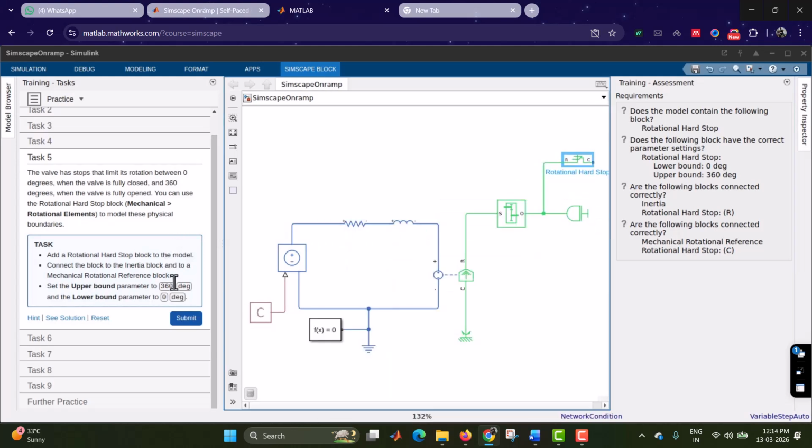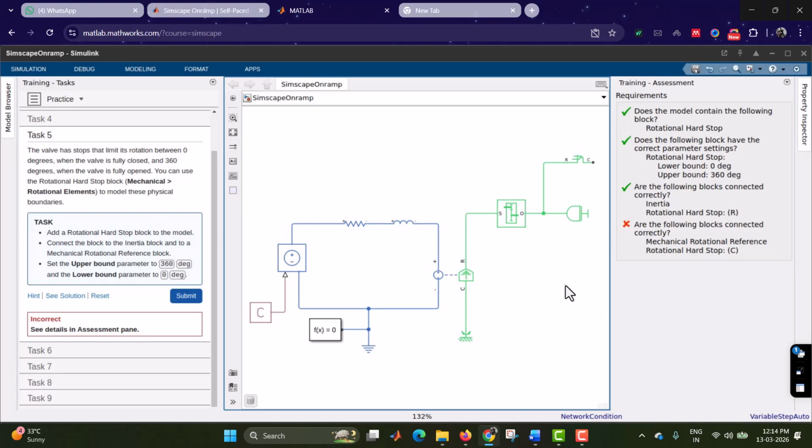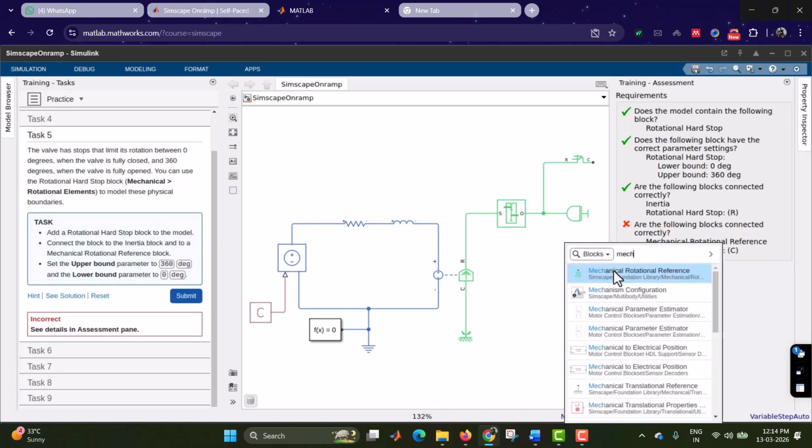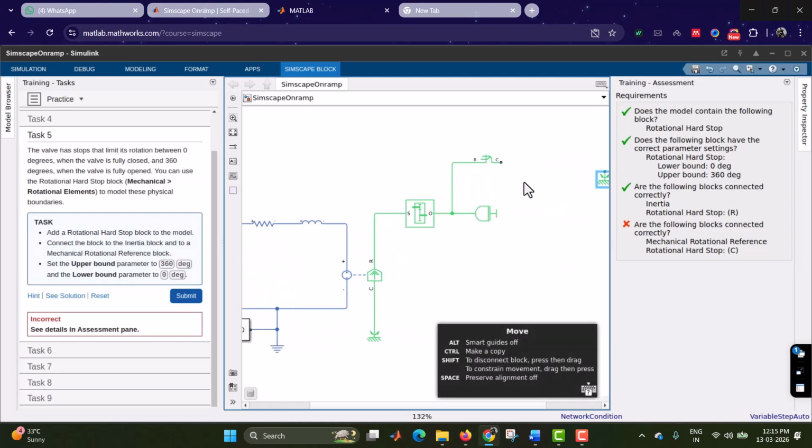And then here delete 0 degrees and close, then submit. Okay, once again it is having some error. Here we have to add mechanical reference. Okay, mechanical rotational reference you have to add in this area.